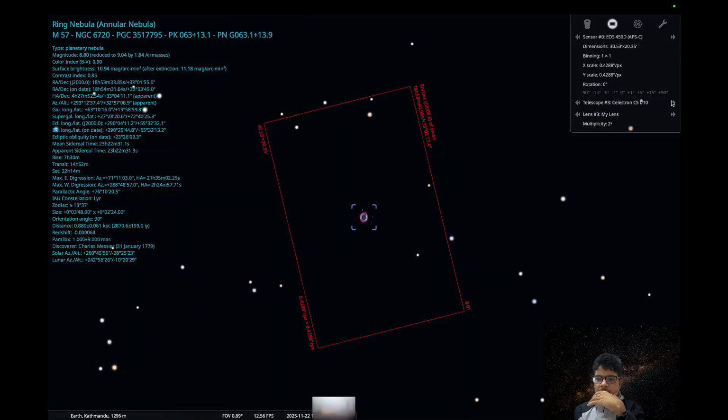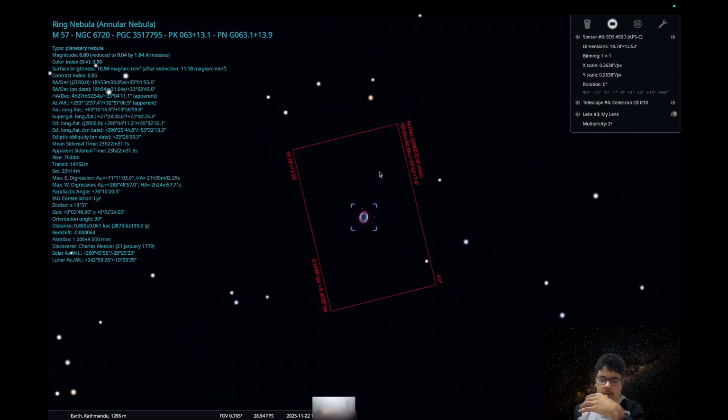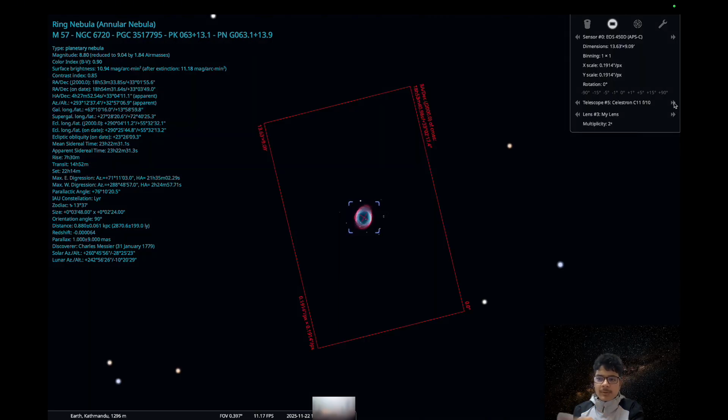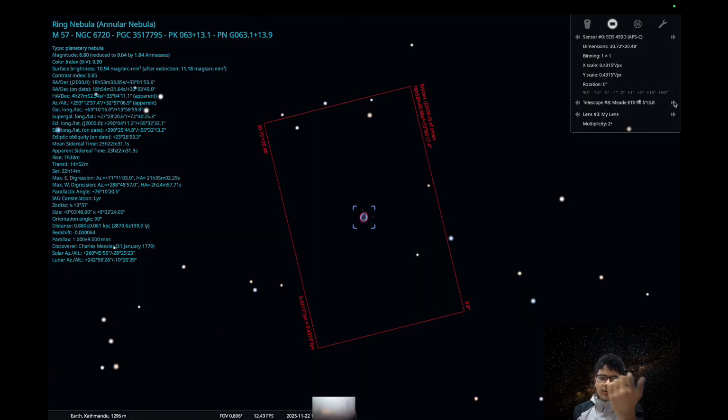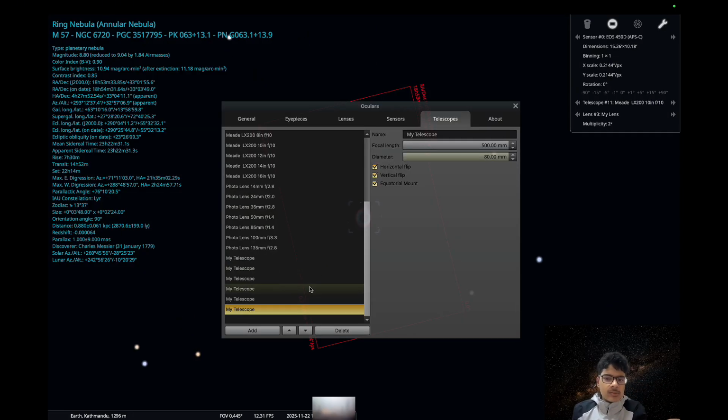Where has my telescope gone? See this. From like F10 number, the ring nebula will look like this from this specific telescope with these attributes, and from this specific telescope it will look like this. This is the FOV, and from this specific telescope, you can just change, and you can just add your own telescopes.